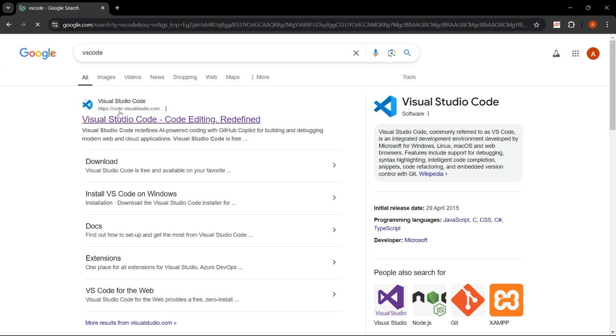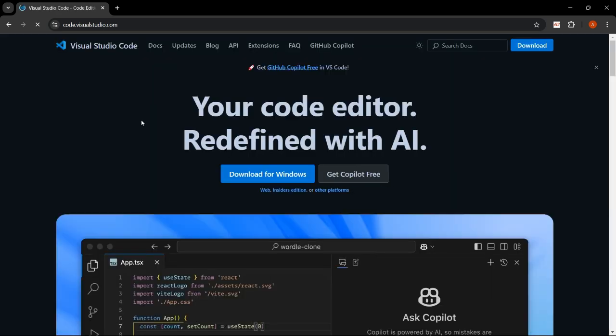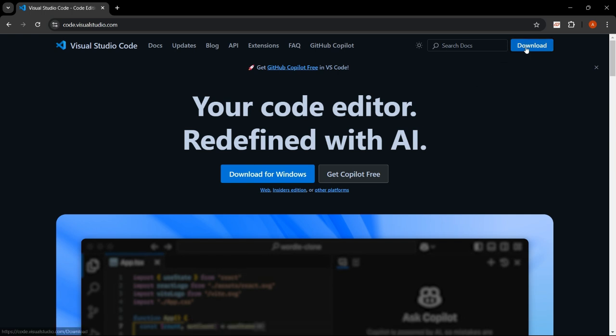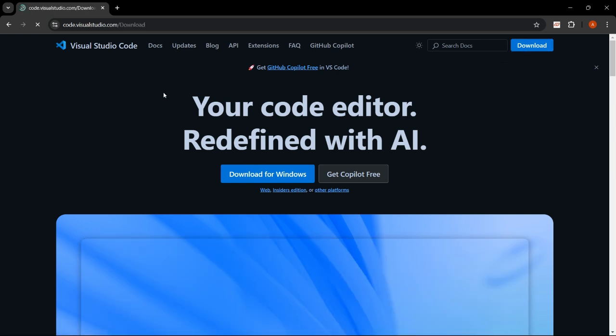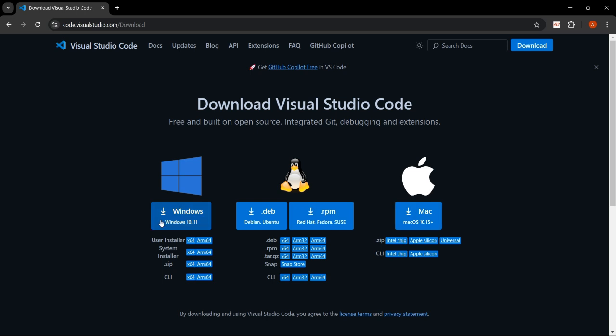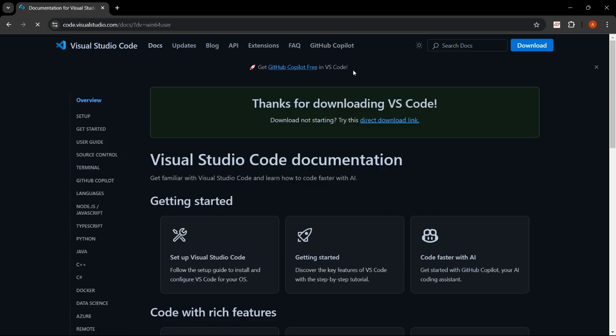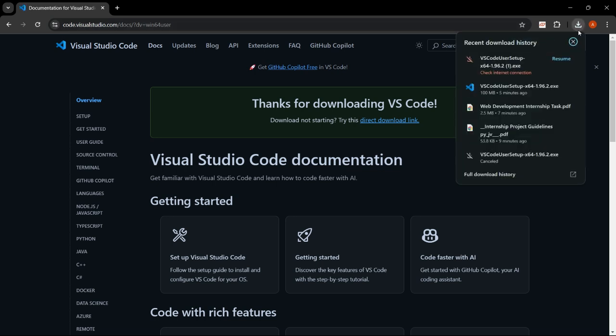Afterwards, go to this link, code.visualstudio.com. Click on download for Windows. If you are using another OS, click on download and it's going to show you the other versions. Since I'm using Windows, I'm going to click on Windows. It will download automatically.